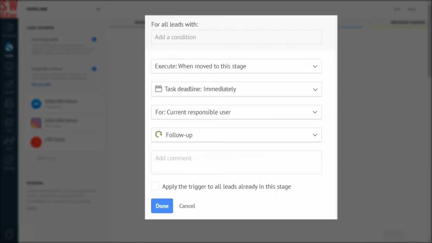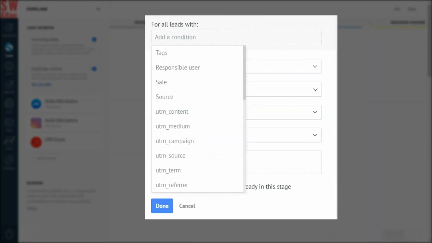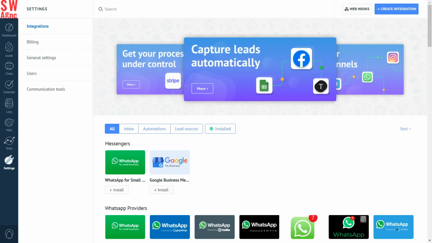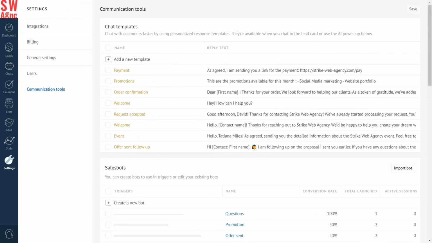Here's a list of conditions you can use for every particular trigger. Tags, responsible user, sale, source, or UTMs. Let's create a test one. Say we want to set up an automatic greeting for every lead that texts us on social media. To do that, we need our trusty sales bot.